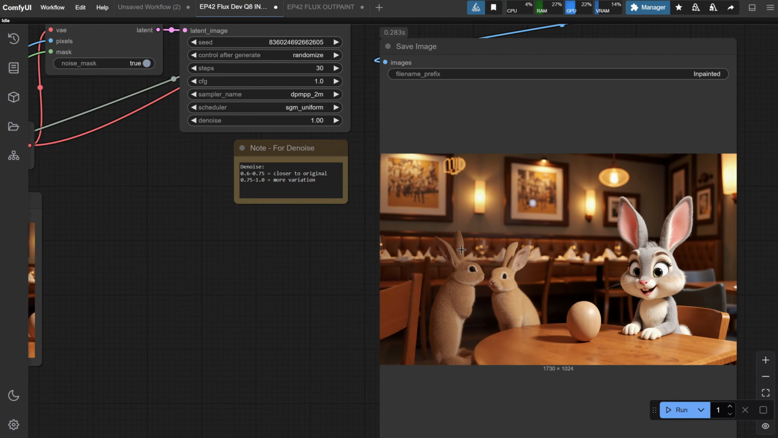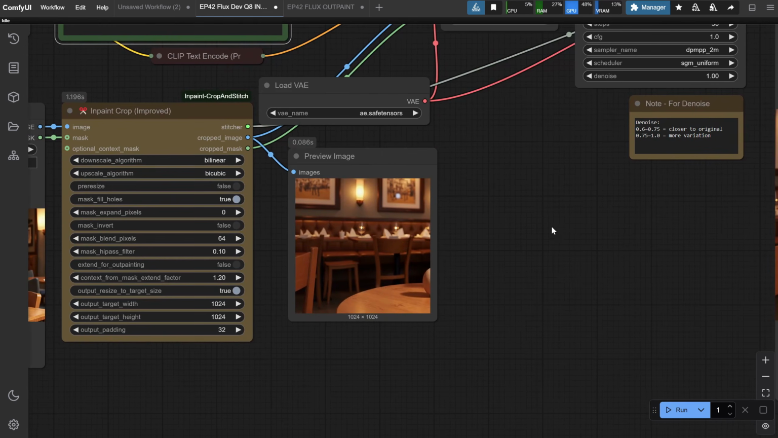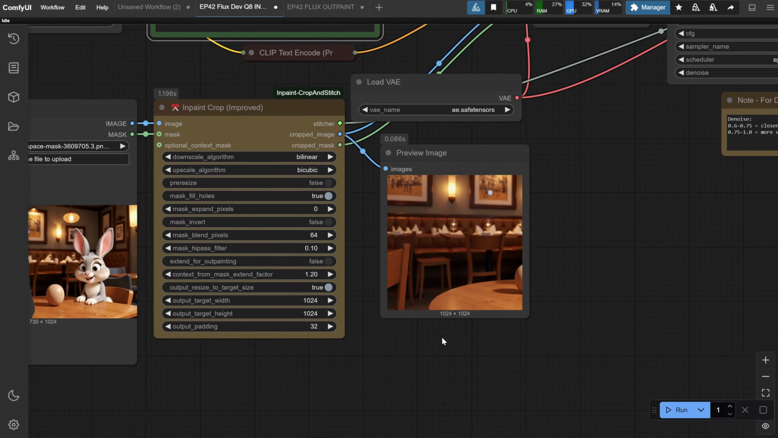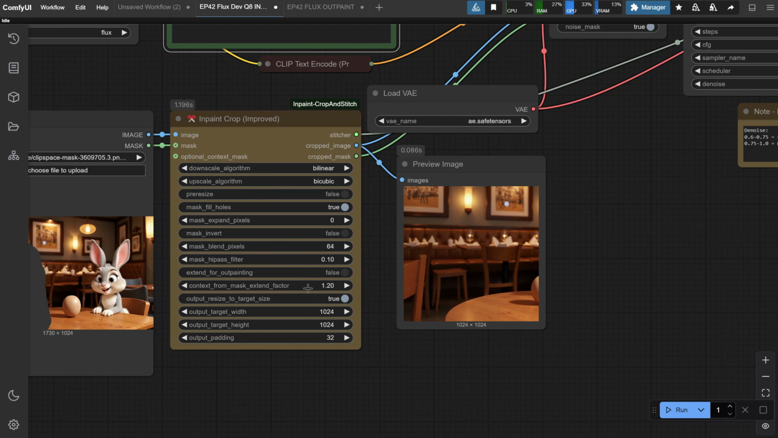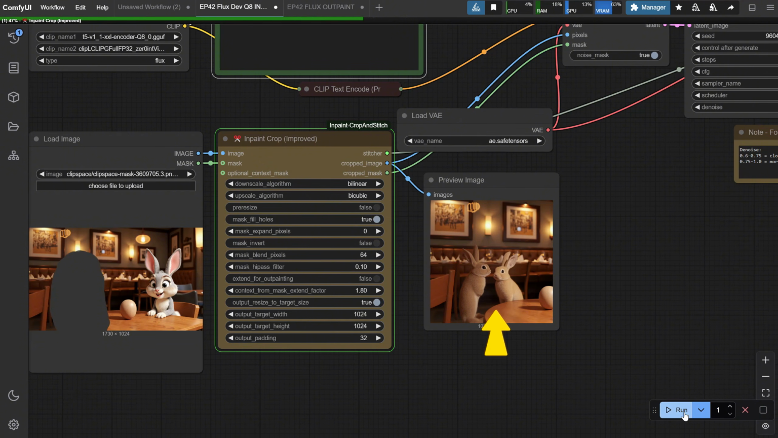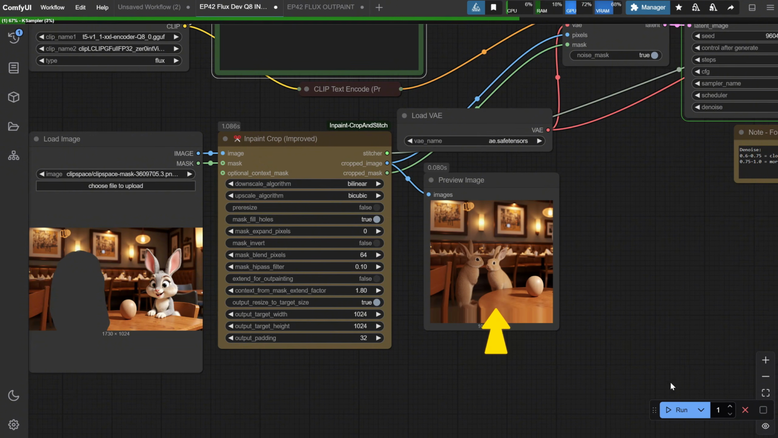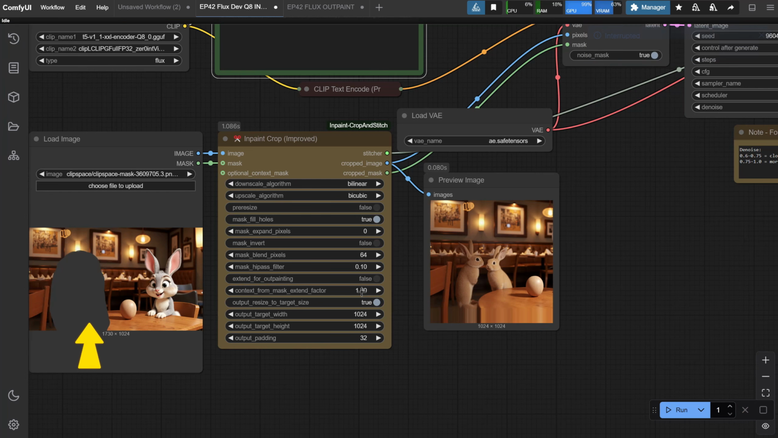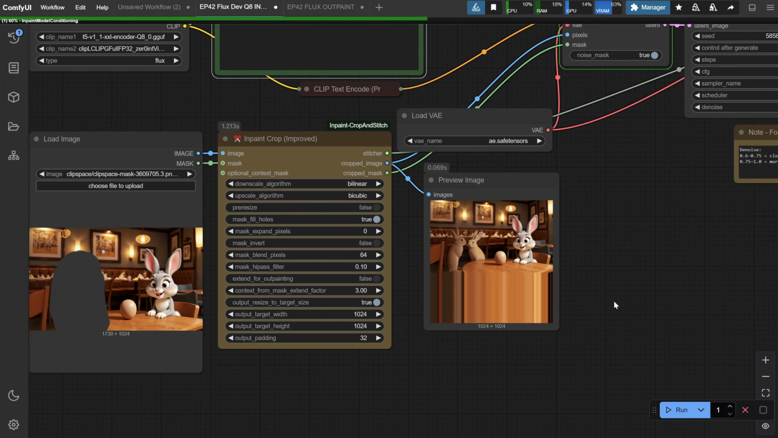So let's see how we can make the bunny visible in the scene. The context mask is currently set to 1.2, which is about 20%. If I set it to 1.5, it still might not be big enough. Sometimes I get a glitch. I'm not sure if it's a bug, where I see a preview from a previous generation instead of the load image. If I set it to 1.8, it's still not big enough. Let me try setting the value to 3. This might be too much, but I'll test it anyway.